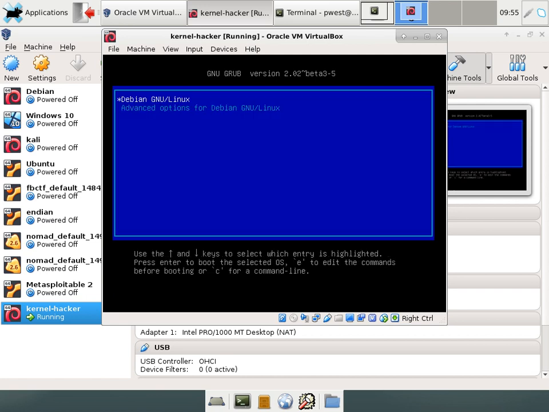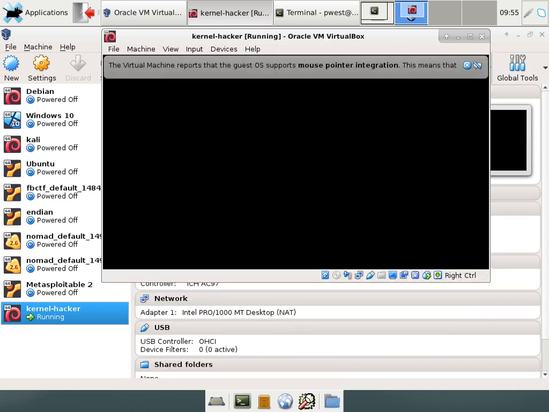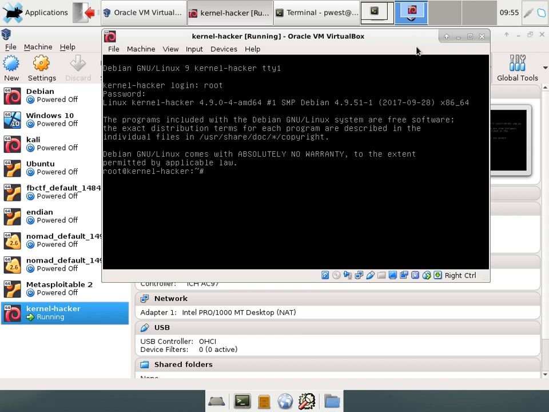I can hit escape to get back out, and when I'm on this screen, when you want to actually boot something, you highlight it and hit enter, and now it'll actually boot into the machine. All right, mouse pointer integration, and now I'm loaded. No GUIs make things load fast. All right, so I can log in as root, and now I'm root.